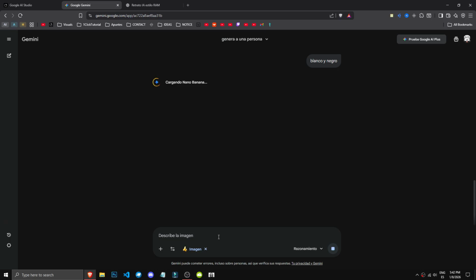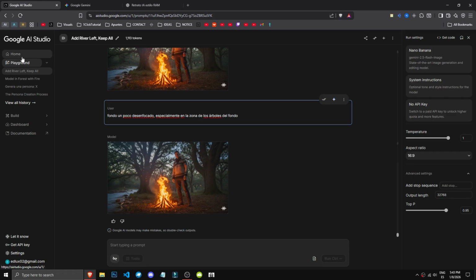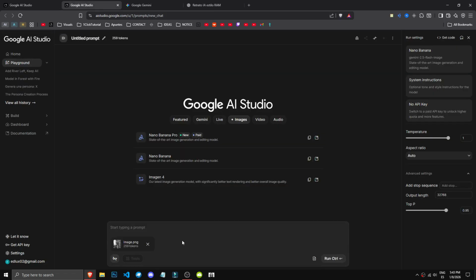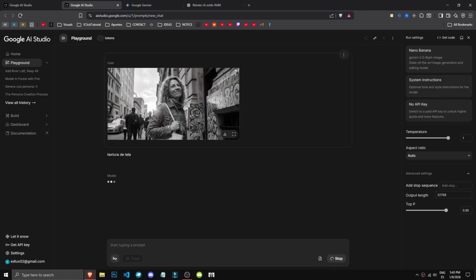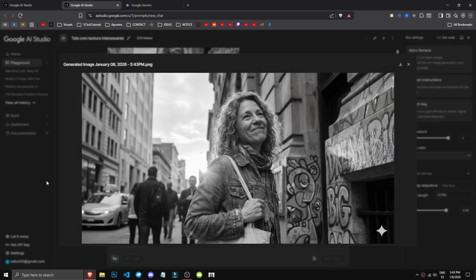Tip number 16 is that if you need more extreme realism, we can request textures, a texture of, look, fabric texture. Oh, it says I've reached the limit. Well, no problem. We copy the image, go to another playground, paste it, tell it fabric texture with Nanobanana, hit run, and start from there. That's it. And here it should change the fabric texture, right?